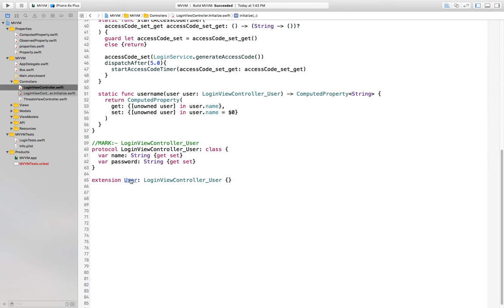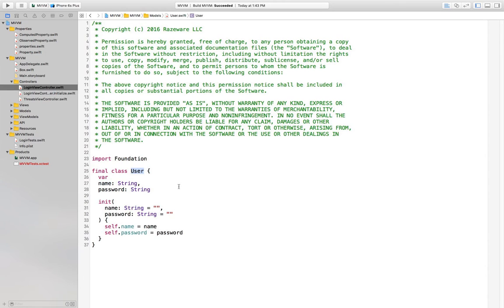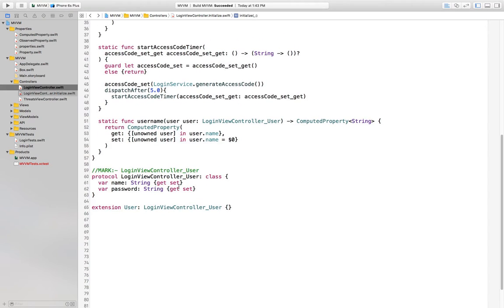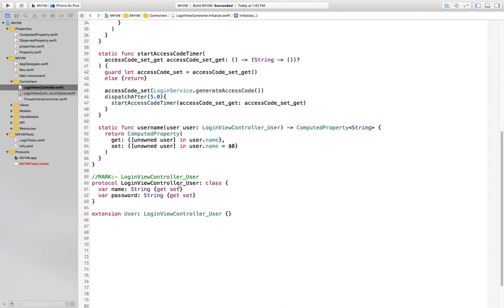Right. We knew that user already had a name and a password. That's basically all it's for. So this is really a hack. I don't want to be using a protocol. What I really want to be sending into this initializing function is a package of the getter and setter for a name and a getter and setter for a password, but Swift doesn't have a clean way to do that.